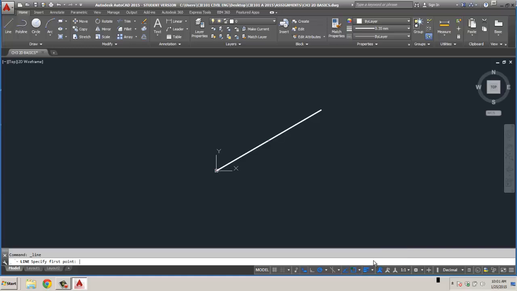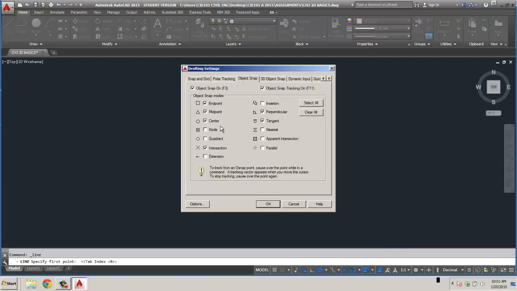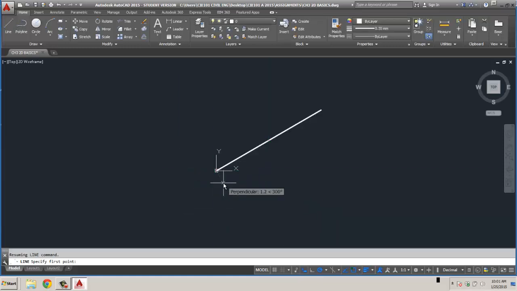If you wanted to go to your snap settings, you can actually select the bottom tool and select them from here also. This is just where you want to put them. So we'll say OK. And let's start another line from here. We'll go in this direction. And let's put in a length of 10 again.